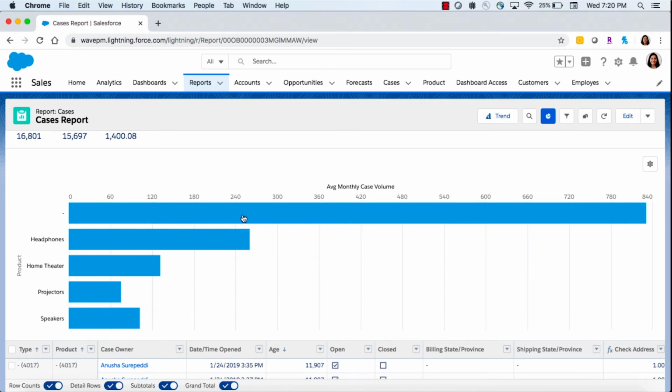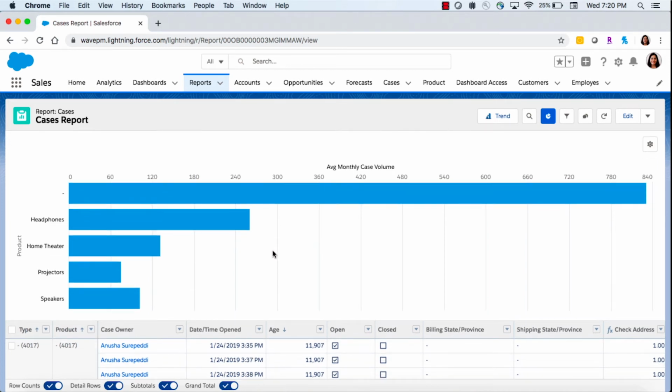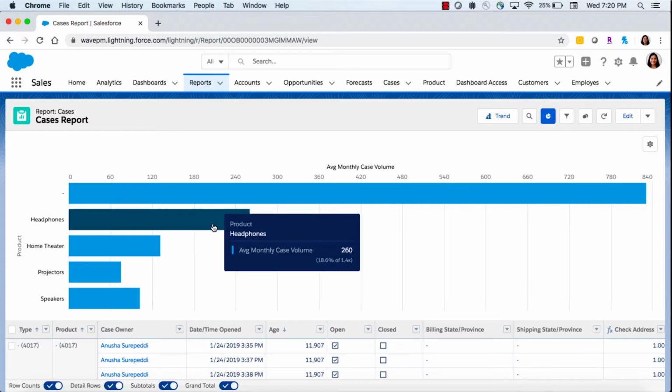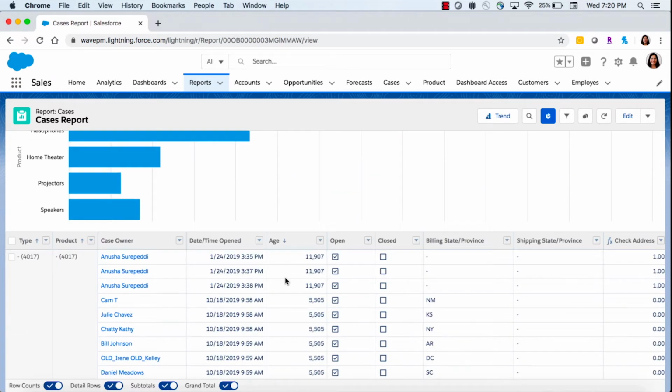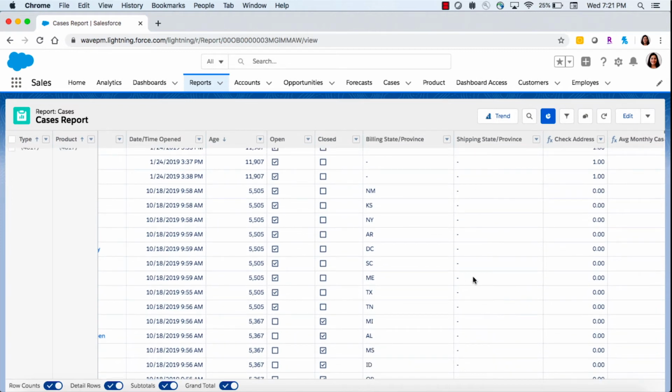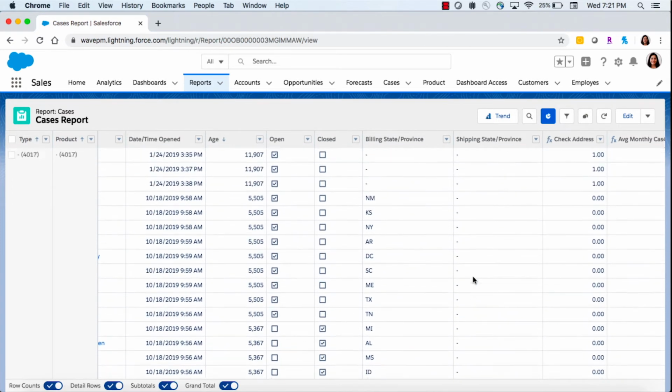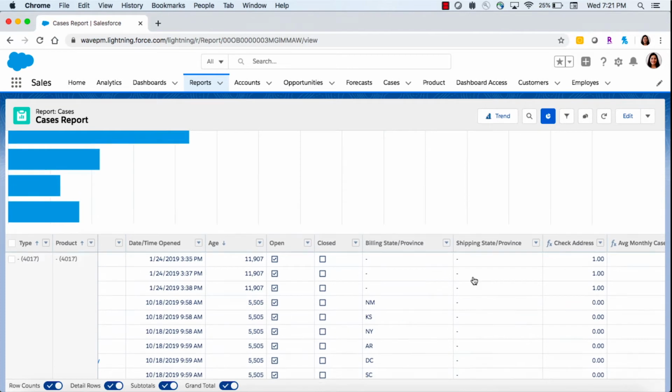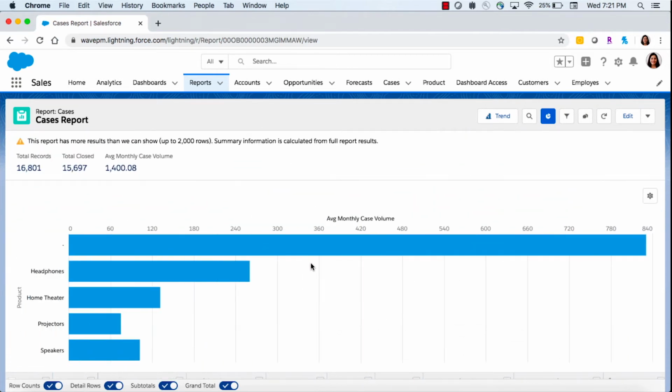Definitely some missing data going on with the cases. That's important for the service manager to know. Headphones also seems to be the top product with a lot of cases coming in. And then as the service manager expected, there's quite a lot of nulls here for the shipping state. So he should work with the service reps to make sure all the information's entered in correctly.